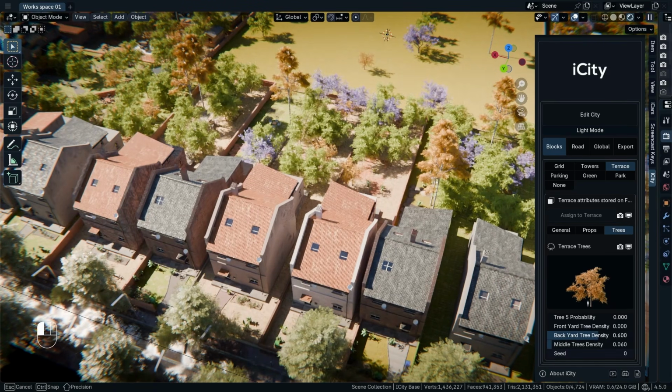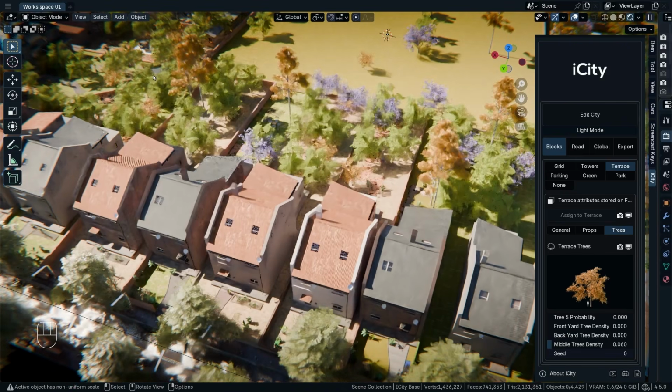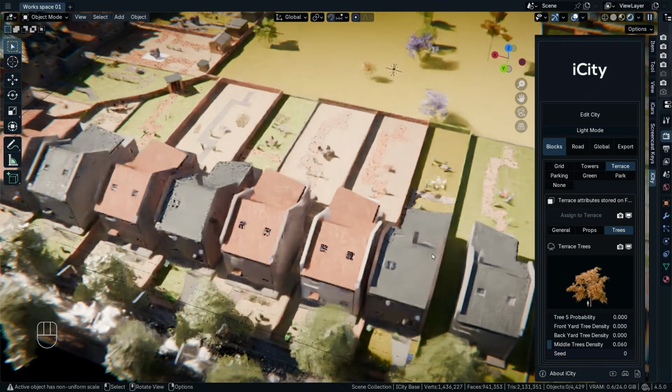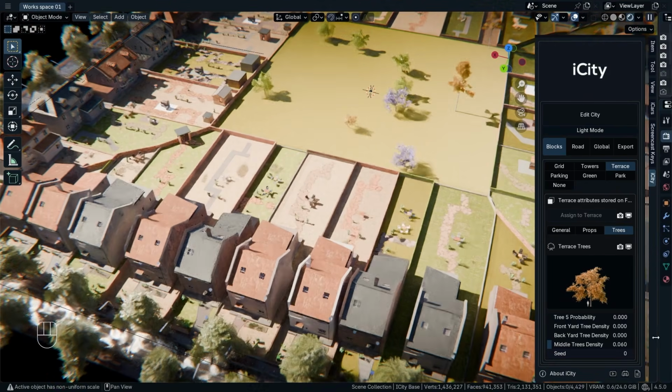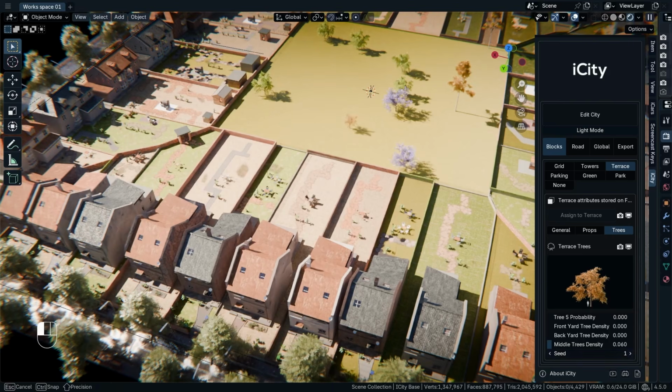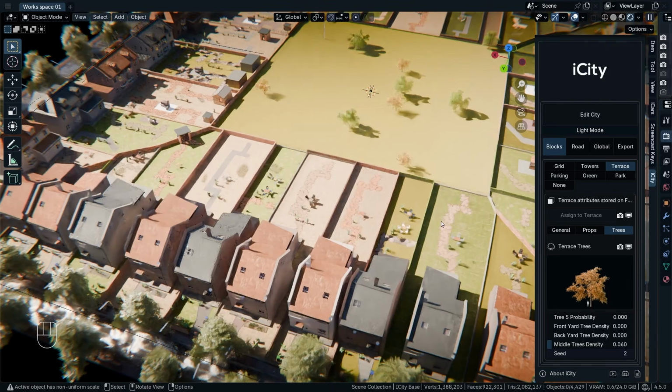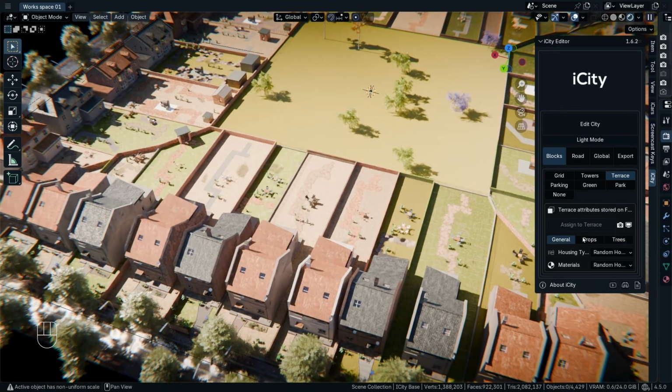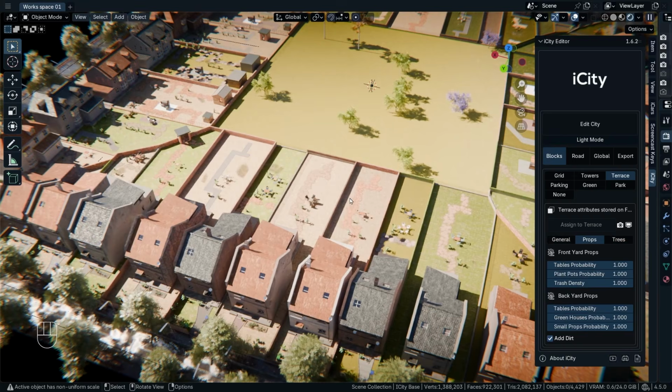Then you have the backyard one, which are all these trees in here. And you have the seed. If you hate the trees distribution, you can just move the seed slider and have more variations of the probabilities you have. Okay, going to the props section.